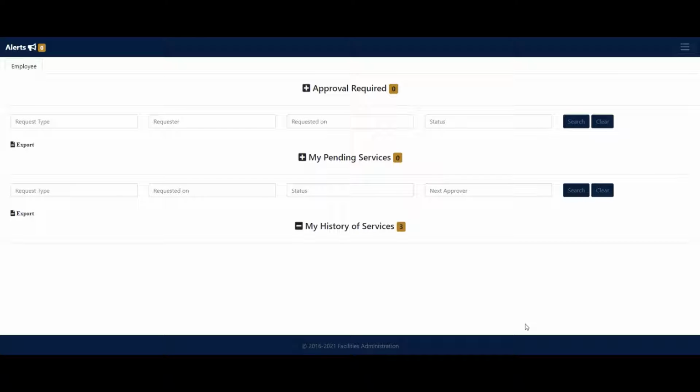Hello, and welcome to MyFacilities Security Management System for Access Control. To access this application, you must have successfully signed in to MyFacilities.